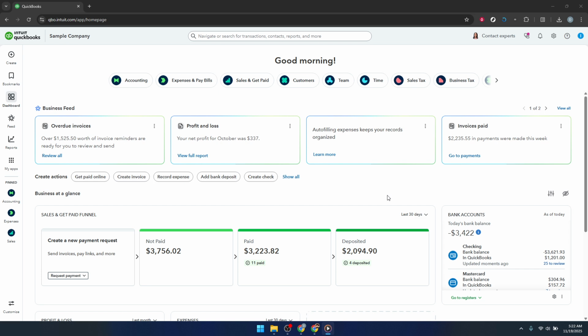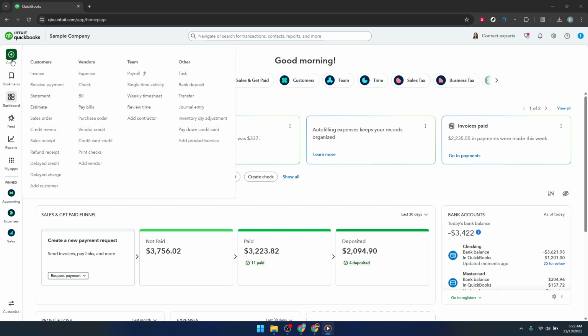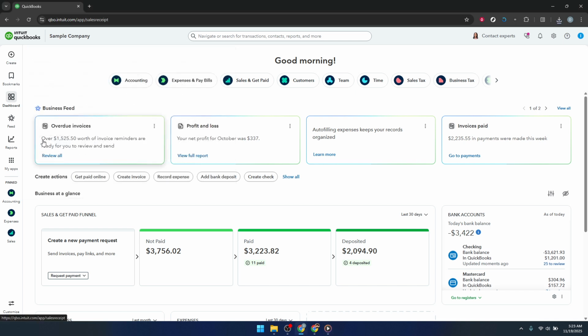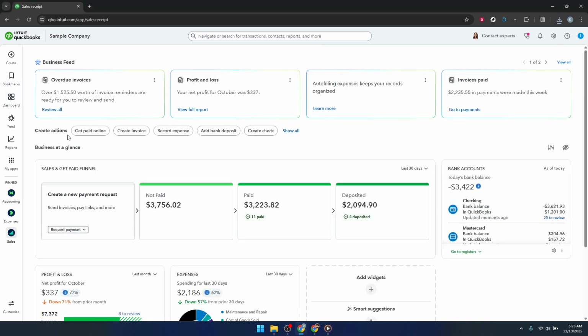When you want to record income that you've already received, you won't create an invoice. Instead, you'll use a sales receipt. To do that, look towards the top of the screen for the button labeled New or Plus New. Go ahead and click that, and from the menu that appears, choose Sales Receipt. This tells QuickBooks that you've already been paid and you're just documenting the sale.